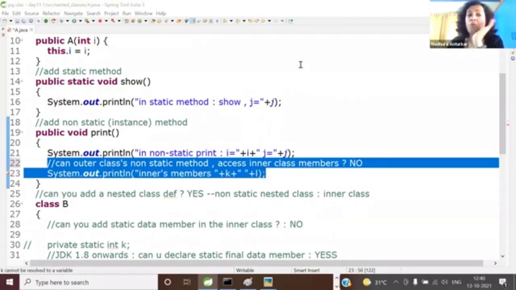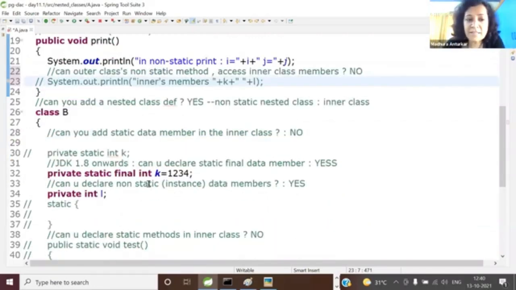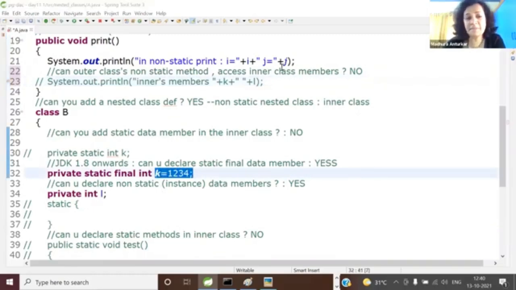Is everyone understanding it? Don't conclude, Samresh, because we have not yet done. So this is out of question. But I'm saying somehow, because it is within the outer class. So can anyone tell me how to access your K from the outer class? Of course, it is inner dot.